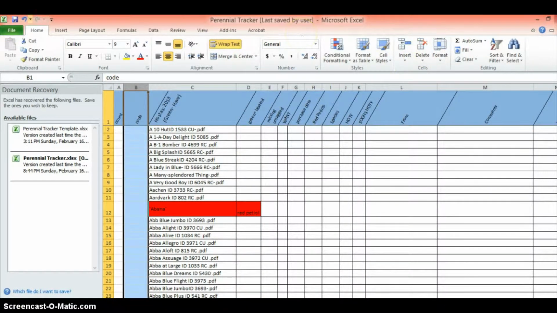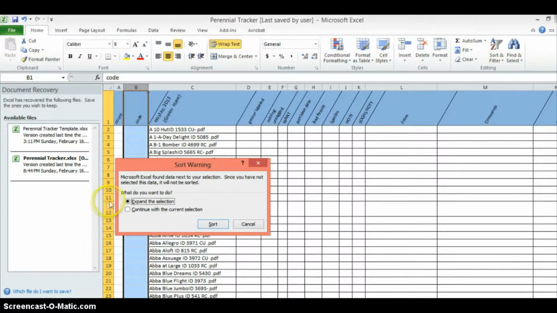The sort feature is on the home tab. By default, the home tab is the first thing that shows up when you open the program, and you click on sort. It gives you some options: custom sort, smallest to largest. I am going to just stick with smallest to largest. It's going to ask me if I want to expand the selection, and you always want to do that in these instances.